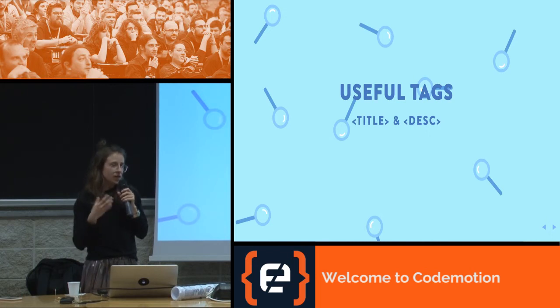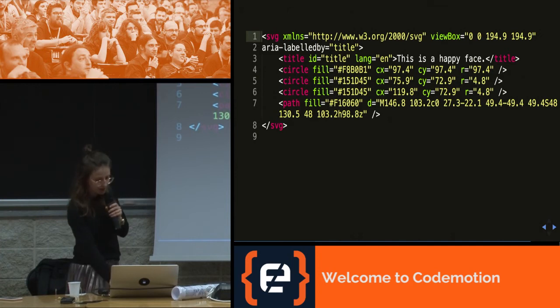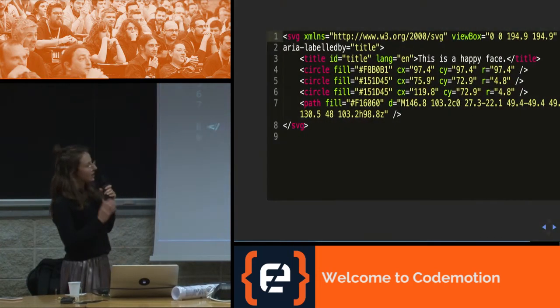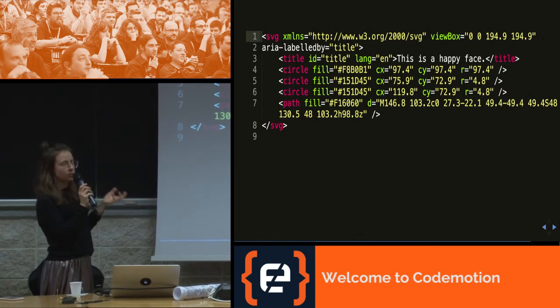Of course, if you use SVG just for decorative manner, not for visualizing data or presenting important information, you can skip it. But if you want to have your website with this SVG fully accessible, just remember about it. So what is title? Title is just like title for HTML document. So is the title for the graphics.